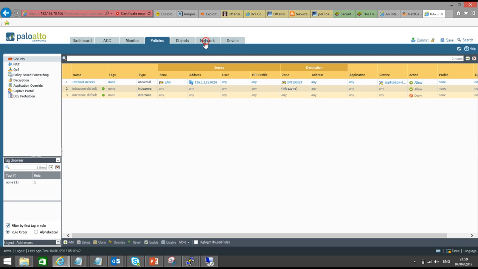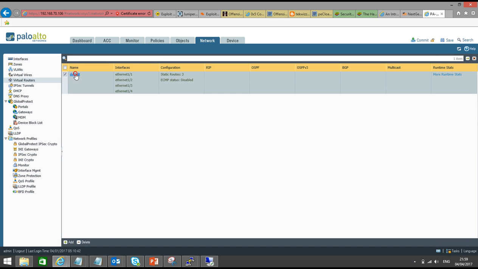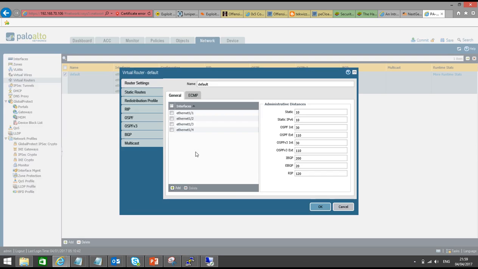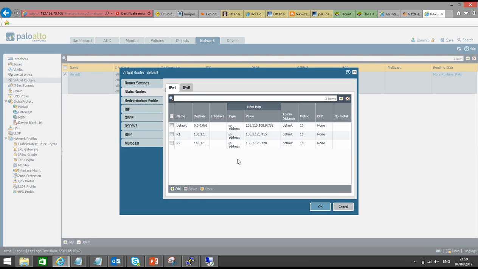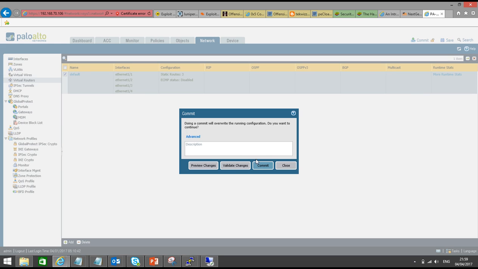I just want to verify if we have the right default route on the firewall to reach the internet. So click on default, go to static route, and verify if we have a default route. So we have a default route pointing towards the internet. That's good. Click on OK, and then commit the changes.